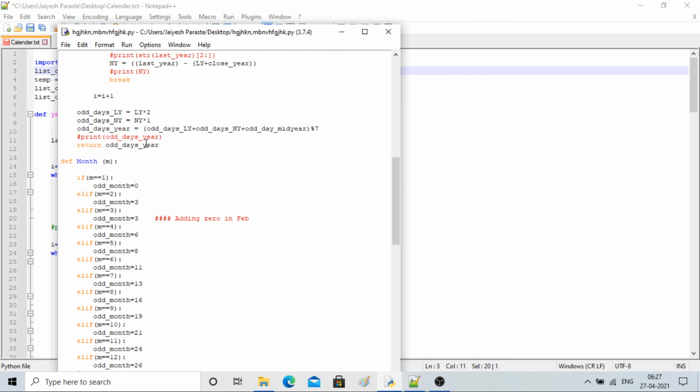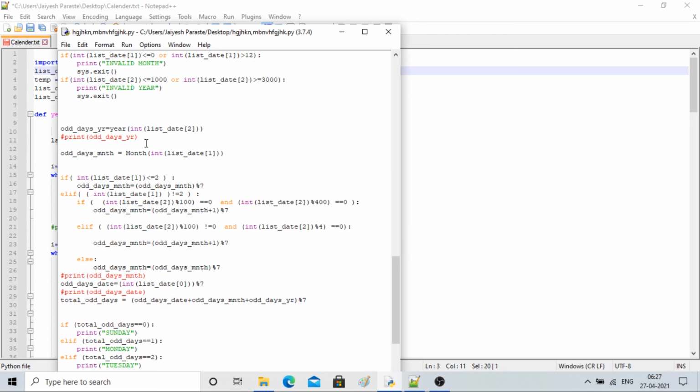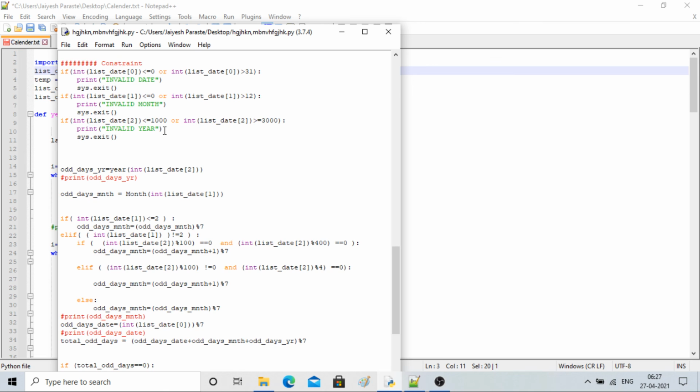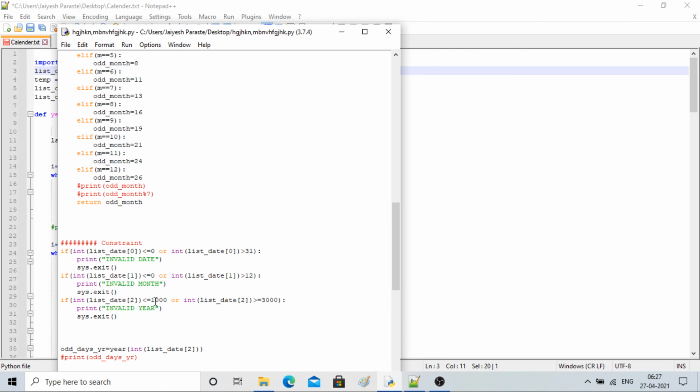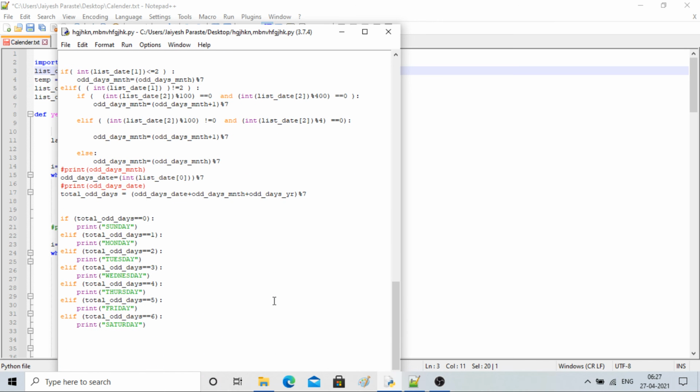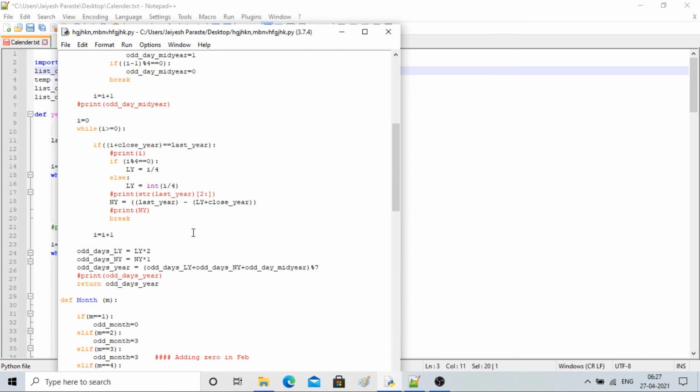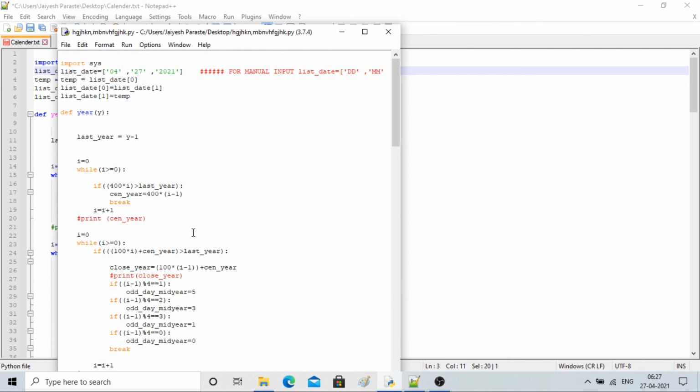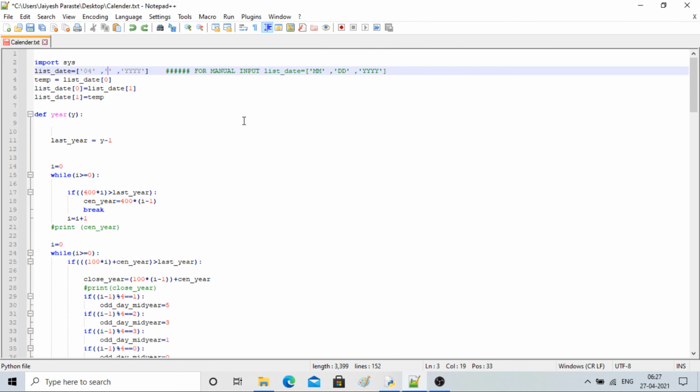Have I made any mistake? It is correct. The constraint has to be between 2000 to 3000. That is fine. It is starting from 0, correct. If I remember, I was giving input in, okay, yeah, correct, it is correct. So let me get back to it. Here I'll get back and you can play around with this. Okay, so I'll save it.